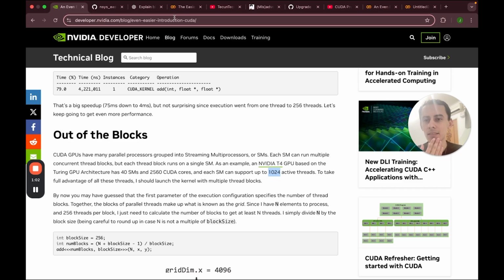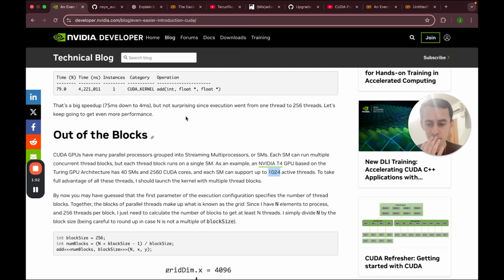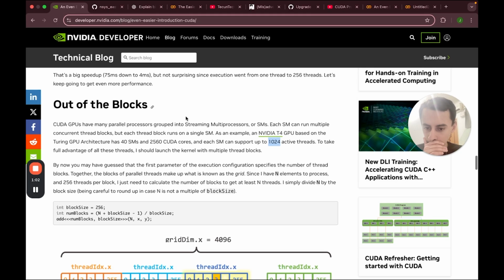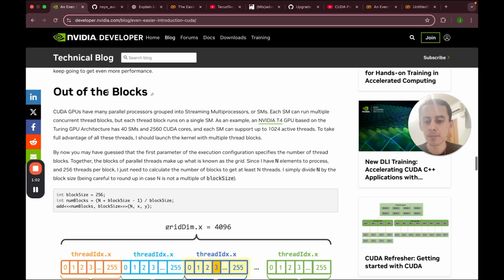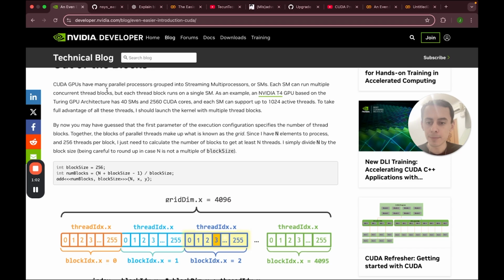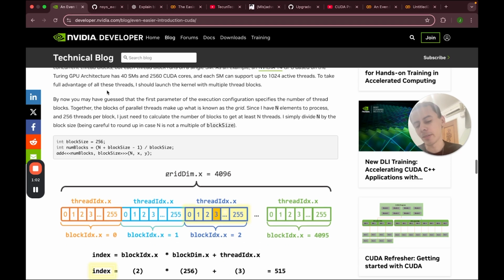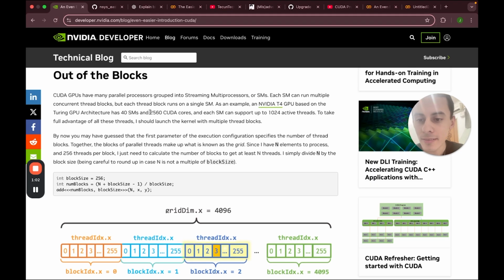And we didn't actually use the block ID. We didn't need that, right? As you saw in our code. But later on, we're going to use the block ID too. So this part over here is called out of the blocks. So what is that all about? From an abstract perspective, this talks about NVIDIA cores and streaming multiprocessors. This is the hardware.